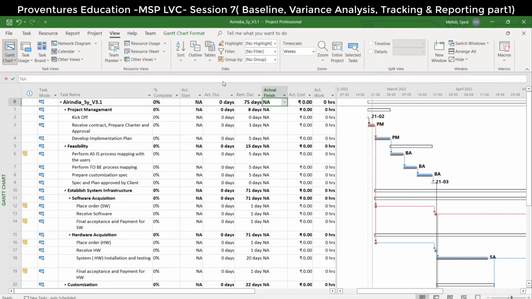I will also show you one more thing. Now, during the update, we need to tell the tool on what date we are updating. On which date are we updating? I will give you a small scenario.